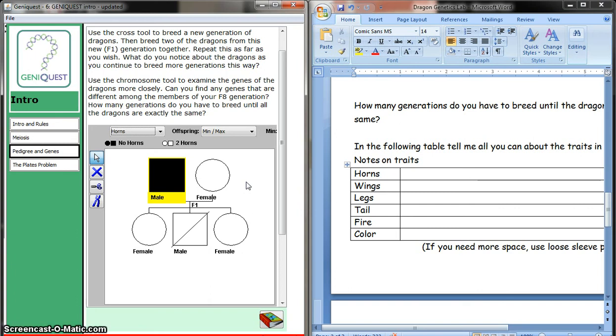There's not really a right or wrong answer here. I'm more going for what you think and what your thoughts on this process and on these dragons are. So all your conclusions, I want you to list them here. So for example, anything I might say about the horns, I'll list here under horns. And for the wings, if I just click wings, I'll list that there. Legs, the same thing.